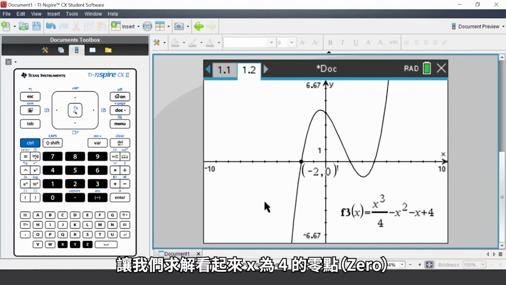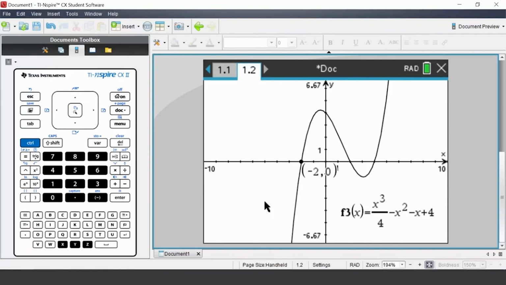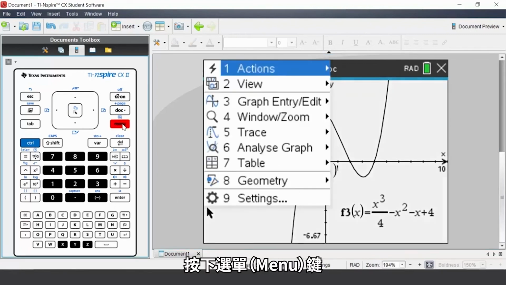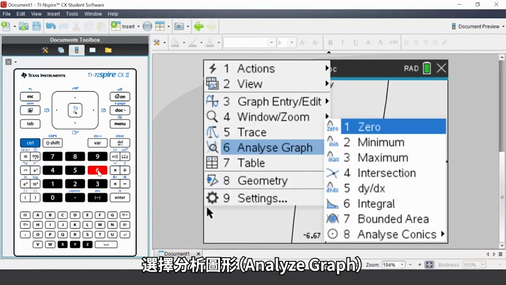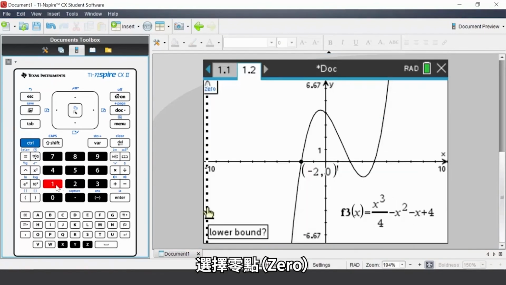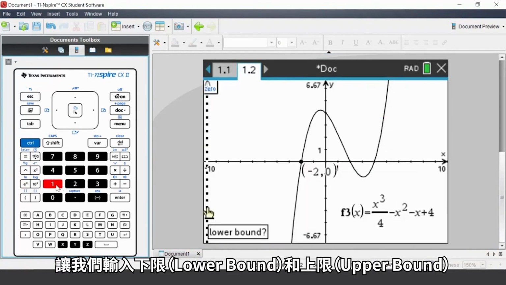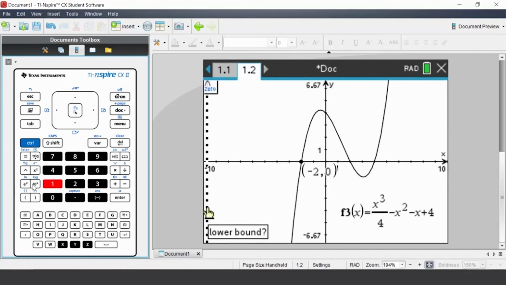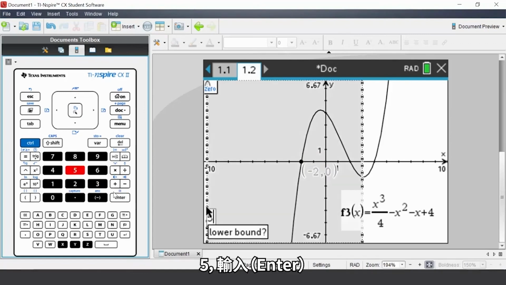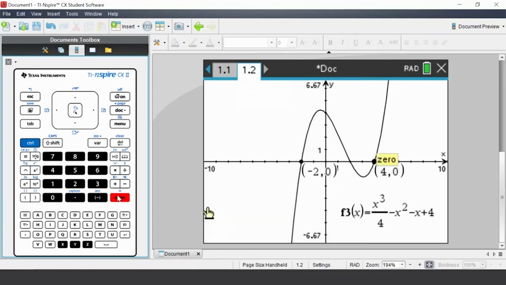Let's solve for the zero that looks like x being 4. Press Menu. Select Analyze Graph. Select Zero. Let's enter the lower and upper bounds. 3. Enter. 5. Enter.